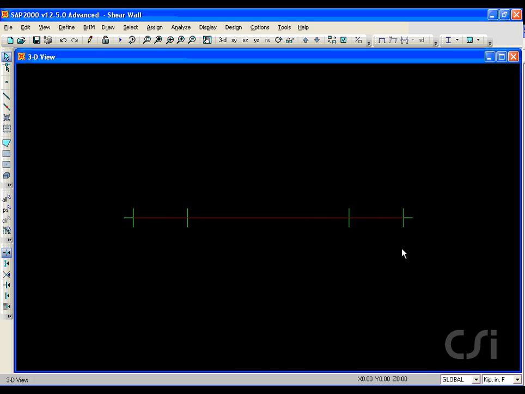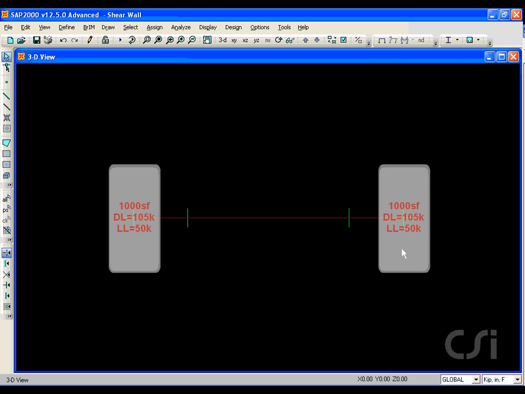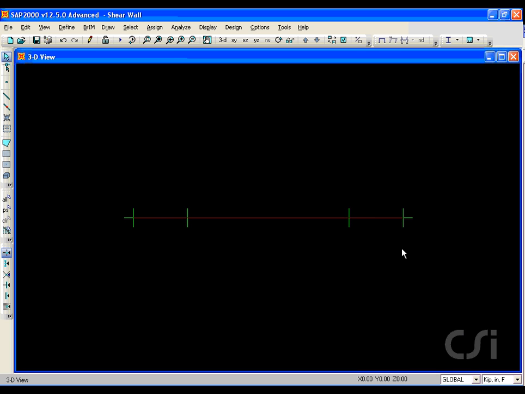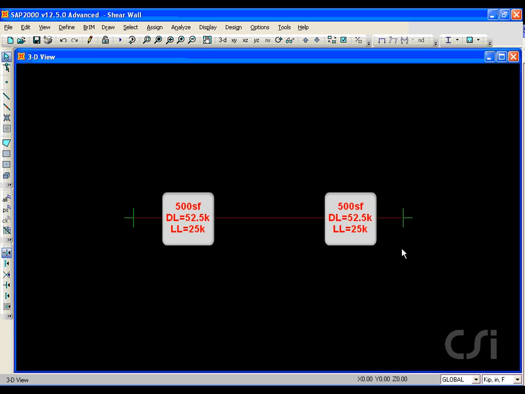At the beginning of the tutorial, we said that each level supports 3,000 square feet of tributary area. The loads will be broken up as follows to each of the 4 joints at each level. The 2 exterior joints support 1,000 square feet of tributary area with a resultant dead load of 105 kips and a live load of 50 kips. The 2 interior joints each support 500 square feet with a dead load of 52.5 kips and a live load of 25 kips.